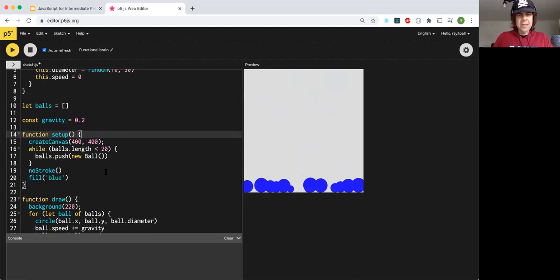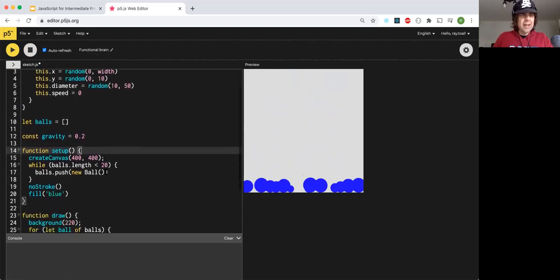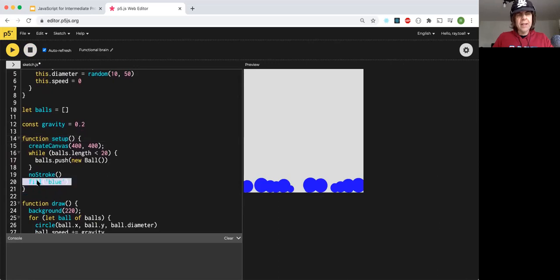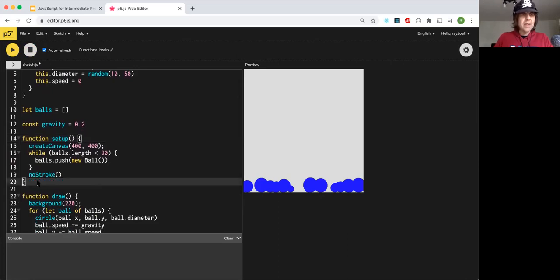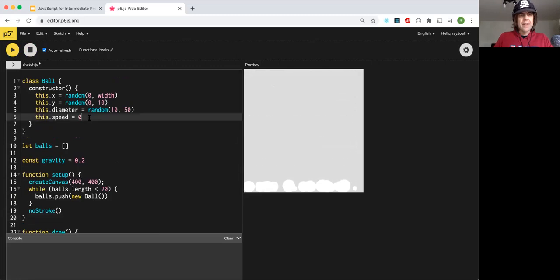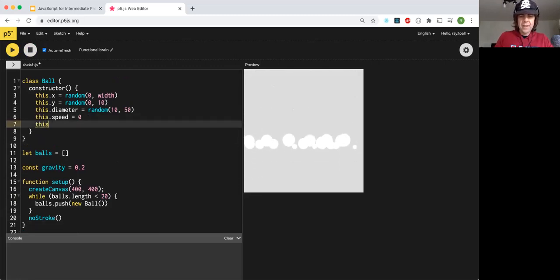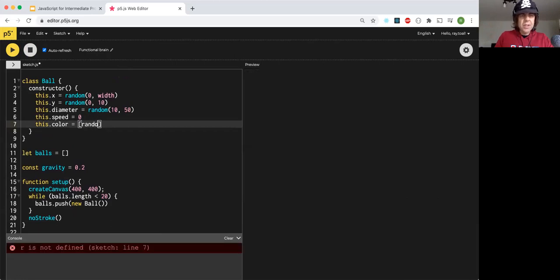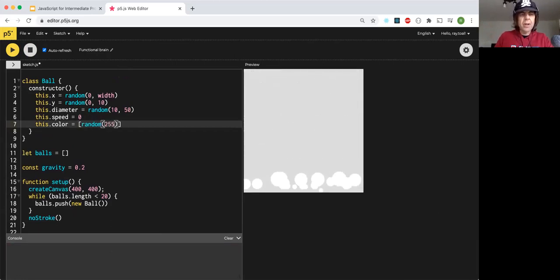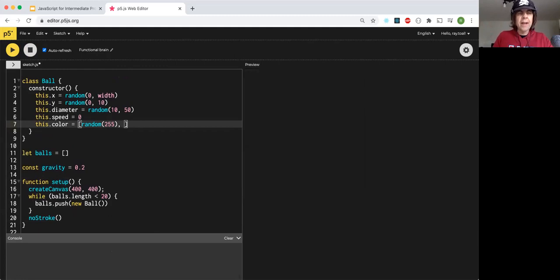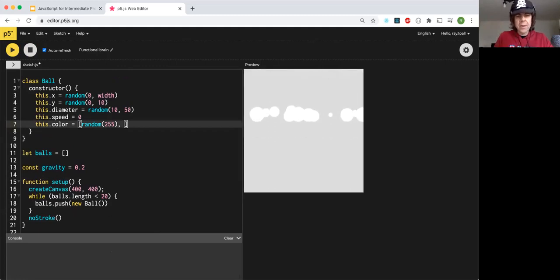Okay, this code needs some cleaning up big time. I mean, oh my gosh, why is every single ball blue? Let's get rid of that. Let's get a random color in here. Okay, now how do we make colors in JavaScript? Well, colors have a red part, a green part, and a blue part, all between 0 and 255. So let's just randomize the color. The red part is a value between 0 and 255, where 0 means no red, 255 means all the red.